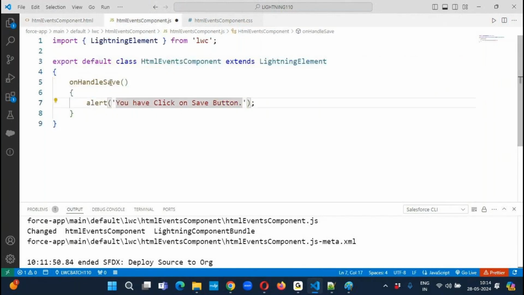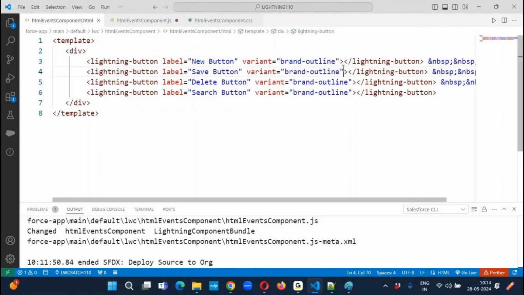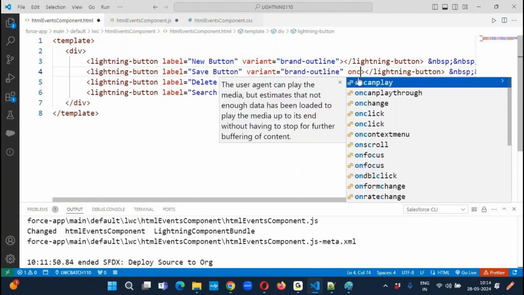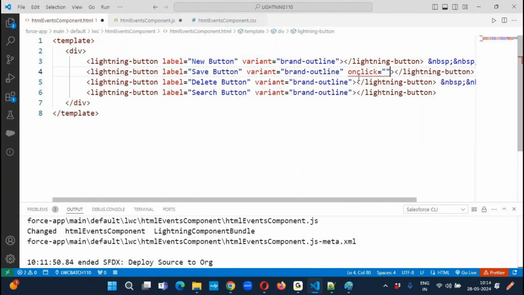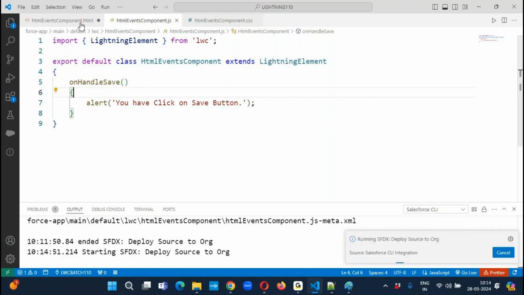Then once the method is ready, how can we bind it? We can go to that save button and specify the event onclick. Onclick equals, we can specify that method name, onHandleSave. So as soon as you click on this save button control, it will call this function. Now the function will perform some operation by using this alert message, which will be visible to you at the browser level. Clear? Now let me show you.